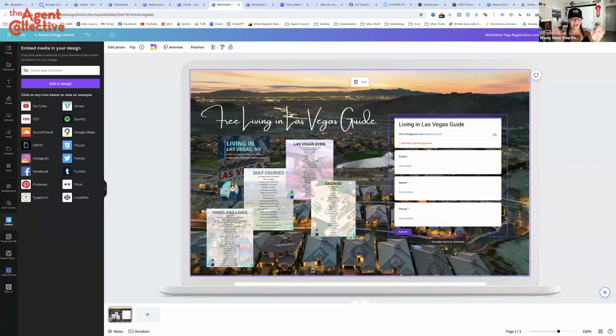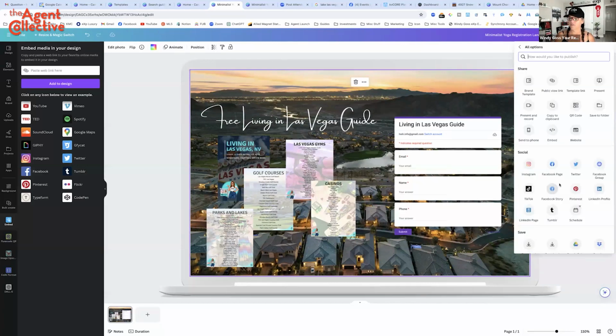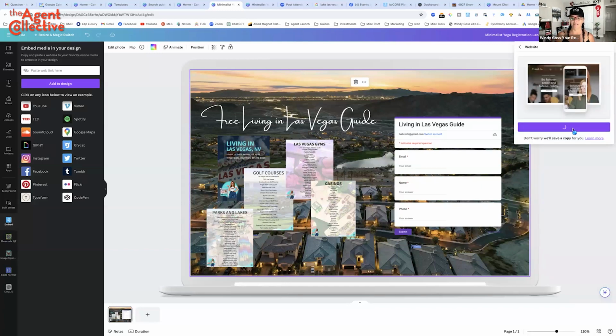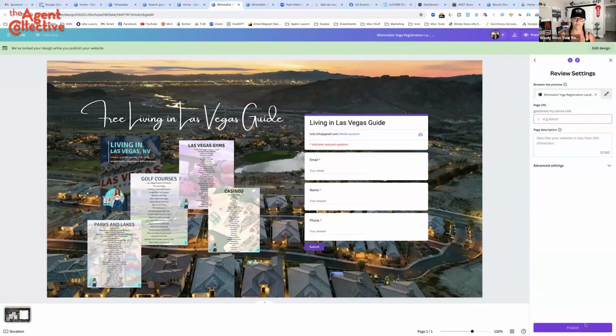Right. Okay. So now you want it to go live. So now all you have to do is share and you can click more. And you can turn this into a website just by doing this. You can use your free domain, or you can purchase a domain, or you can use your existing domain. So I'm going to click on free because everybody loves free, right? And then we're going to do living in Las Vegas guide.